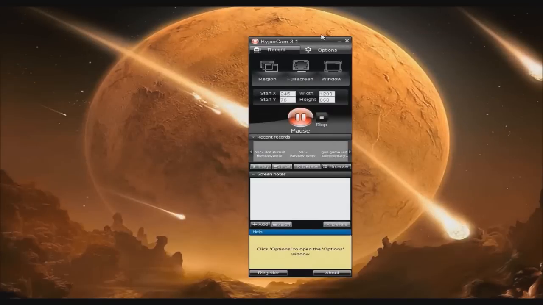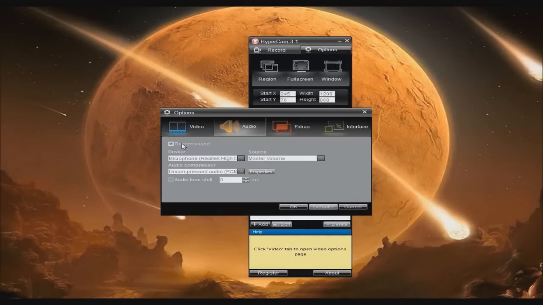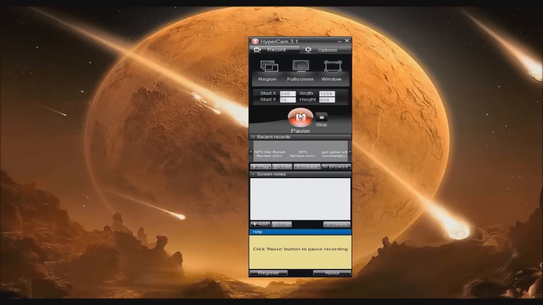In your Hypercam settings options, record sound. Device should say stereo mix in the drop-down menu. Find it. Source, master volume, audio compressor, uncompressed. Click OK. Click record. Play your music. Make videos. I hope this tutorial was helpful and enjoy.